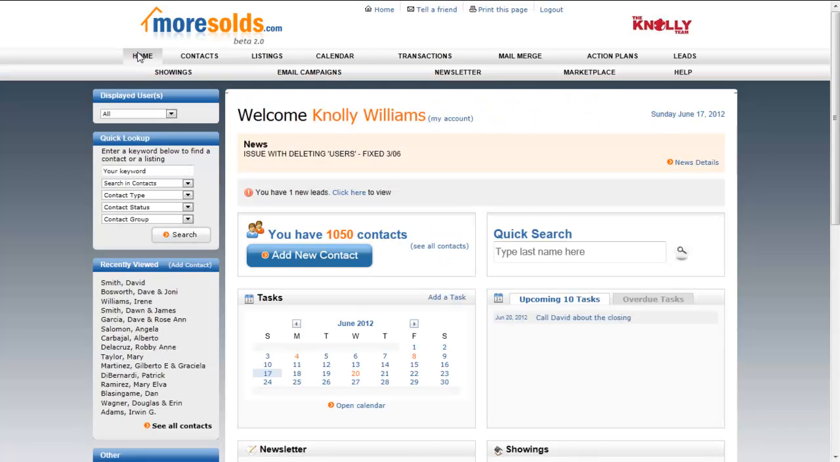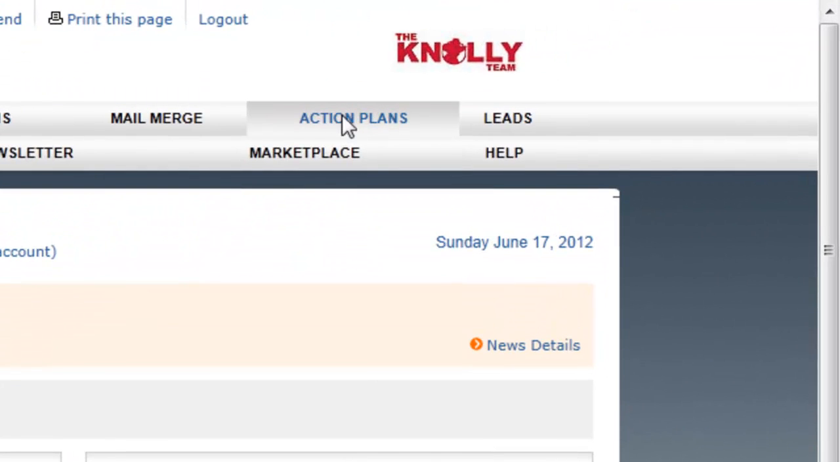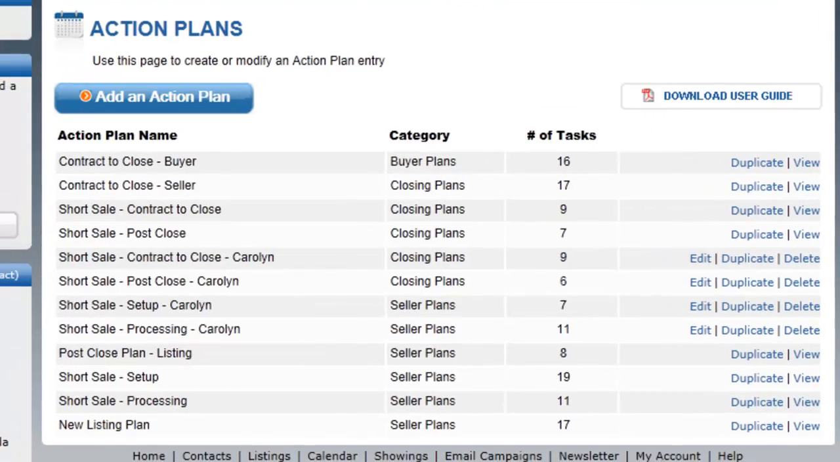Now let's take a look at action plans. I'm going to go over to the Action Plans tab, click on it. An action plan is a recurring set of tasks or activities. So for example, when you set up a new listing or a contract to close, you're doing the same activities over and over again, and you can set up an action plan that will be a list of the action items or the to-dos that need to occur every single time that you do that activity.